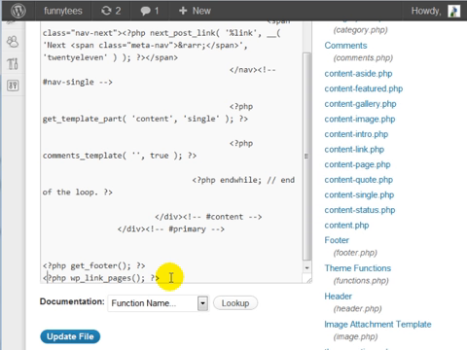dollar sign, question mark, PHP, space, WP underscore link underscore pages, open parentheses and close parentheses, semicolon, space, question mark, and greater than sign. So simply copy exactly what I have posted here. Feel free to pause it at any time so that you can copy this code.